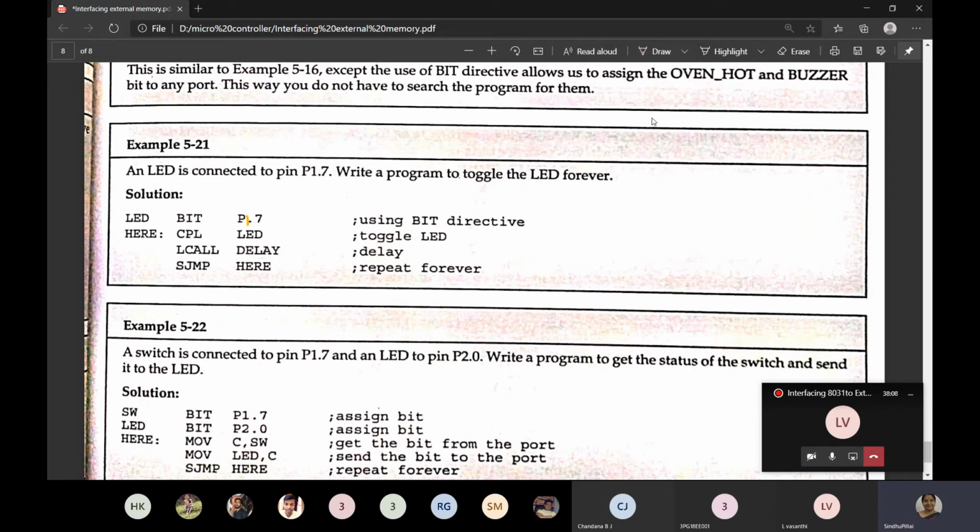P1.7 is connected to the LED. LED is the variable they have used, and it has been defined using BIT, which is the directive. To complement the LED, CPL is the instruction used. It is a bit addressing instruction. So CPL LED will just complement P1.7. It will be toggling.